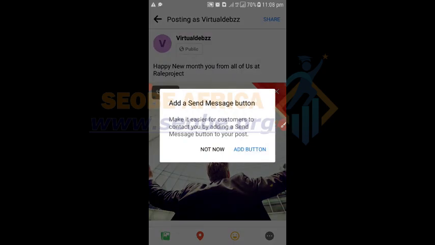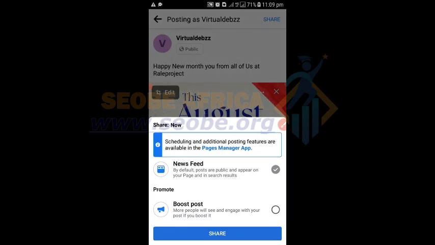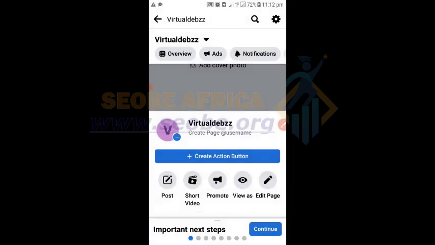So now Facebook will notify you if you want to add a button to your post, but I don't want to, so I'm just going to tap on not now. And then Facebook will ask you if you want to just create a post or you want to boost a post. Even though you want to boost a post, I advise you to first of all make the post before boosting. So I'm not going to tap on boost post, I'm just going to leave it at news feed. Once you tap on share, just have it in mind that your post will be published to your page, right?